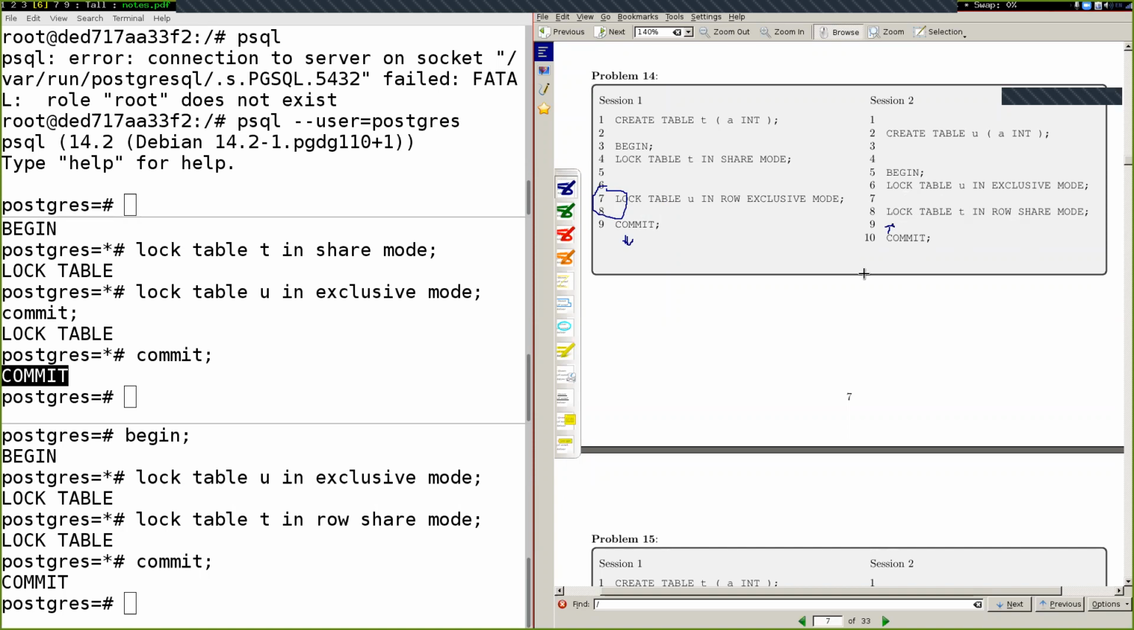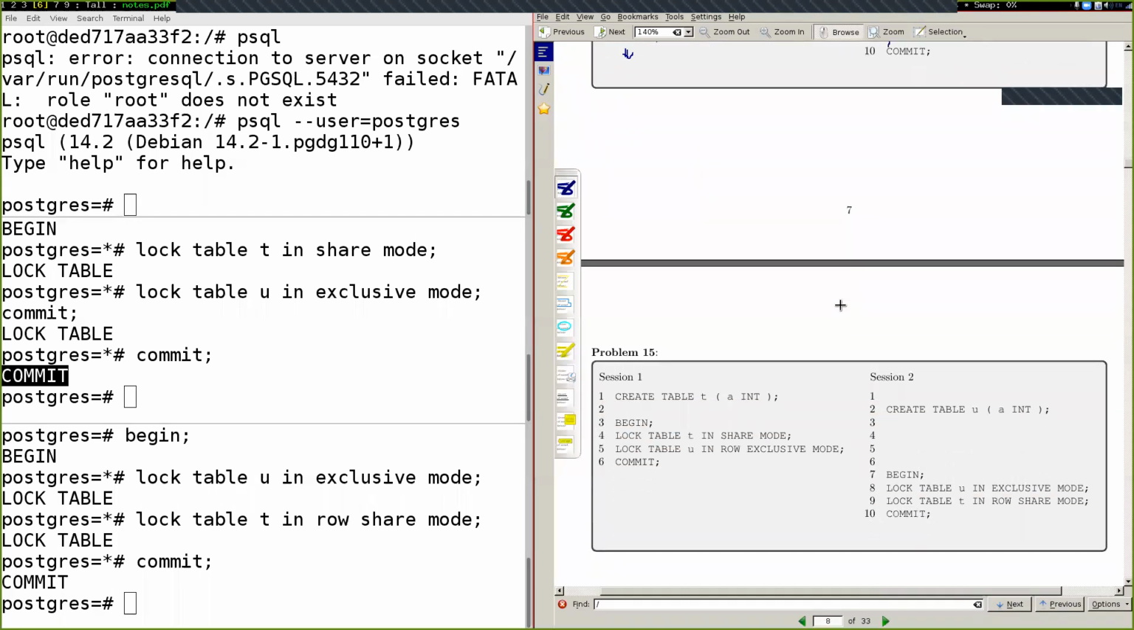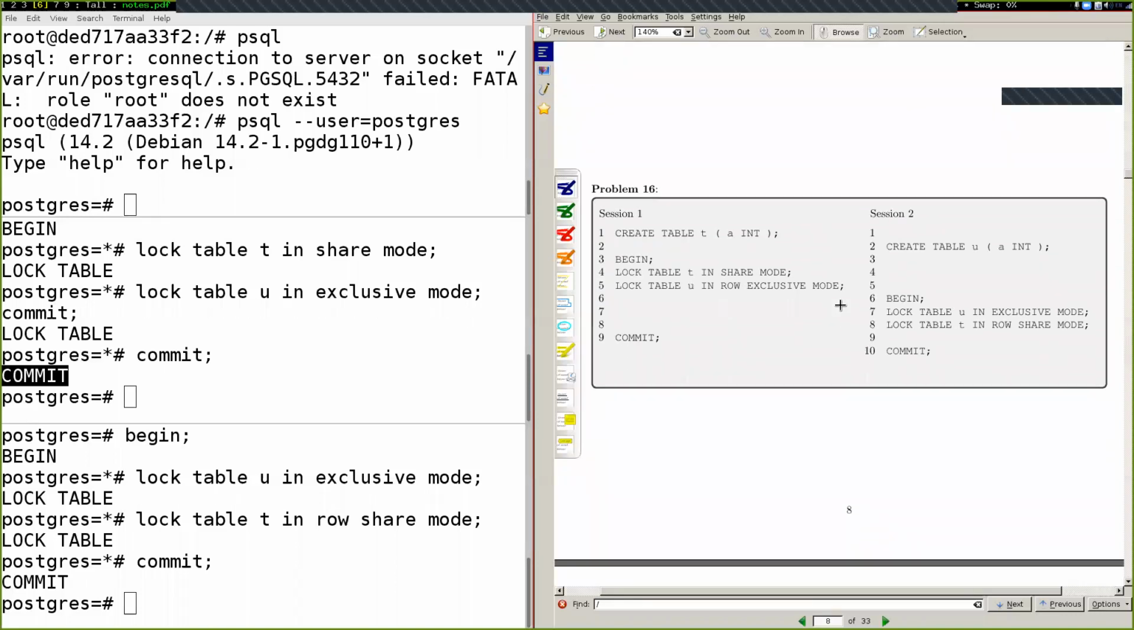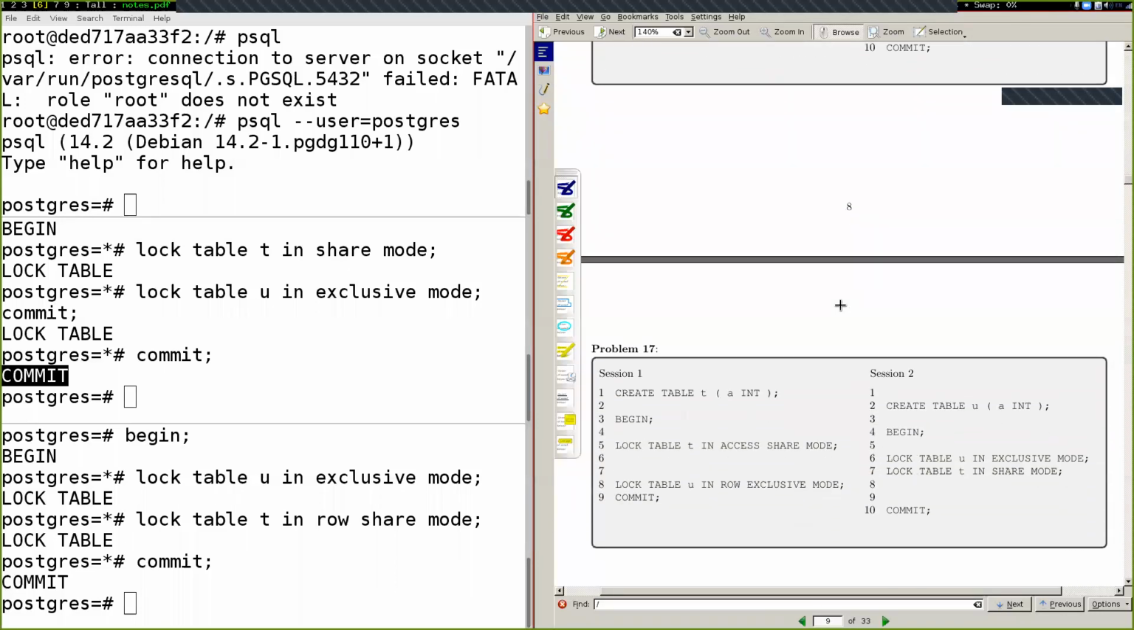Good question. Any other questions about that or anything up to the deadlock section? Okay. So more examples.